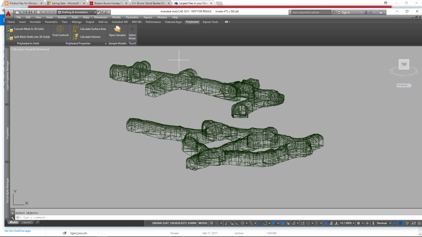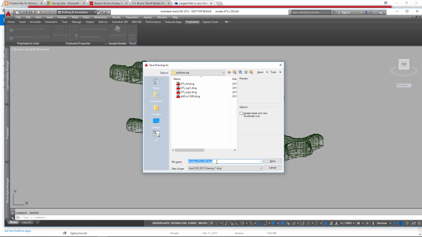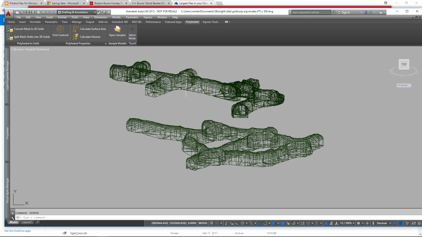So now I've got these converted into solids. I'm just going to save as, and I'm going to save that to that format. So now I've got three drifts. All right, I've got these two drifts in solid format. Now I'm going to bring in my three CMSs that I converted to solids. So I'm going to insert each of those.